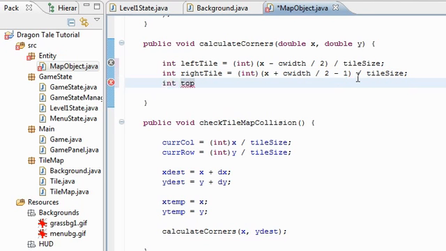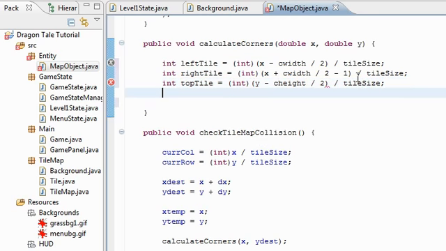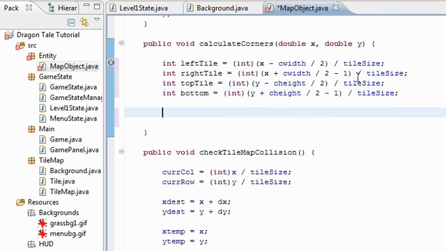And top tile is pretty much the same except in the y direction. So y minus c height this time, divided by tile size. And bottom tile, same thing. Y plus c height divided by 2. And again, minus 1, we don't want to go downwards into the next tile. So that's the left, right, top, and bottom. Now we can actually figure out the types.